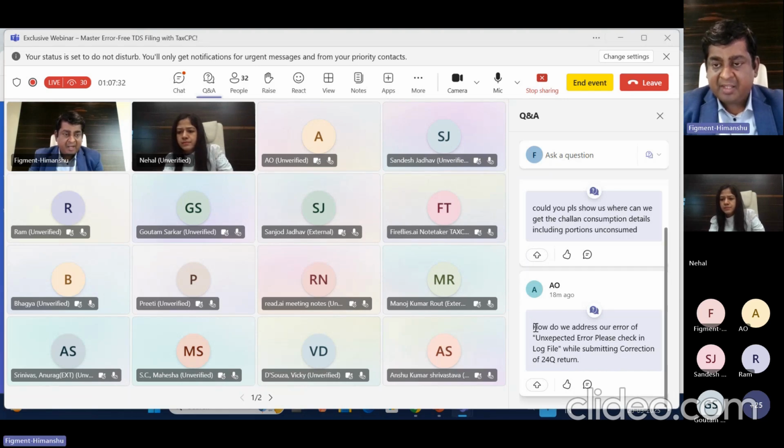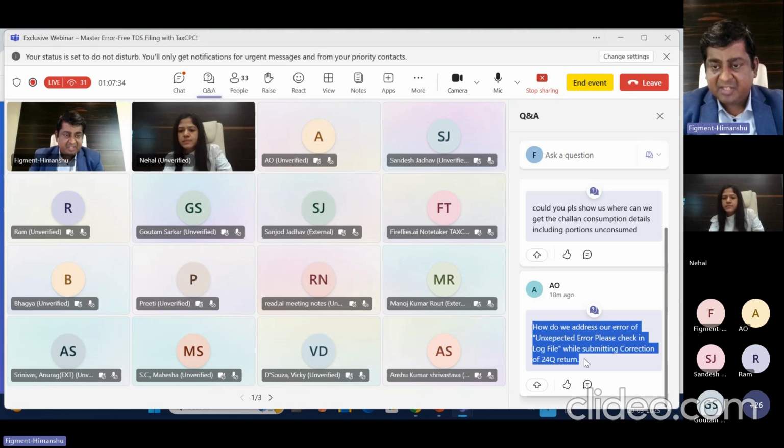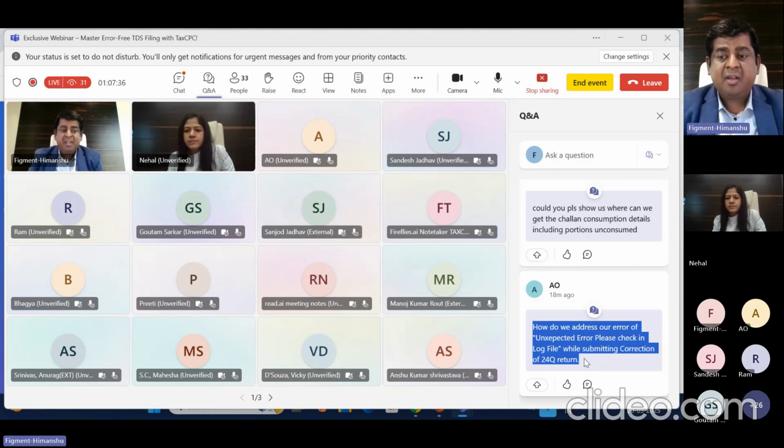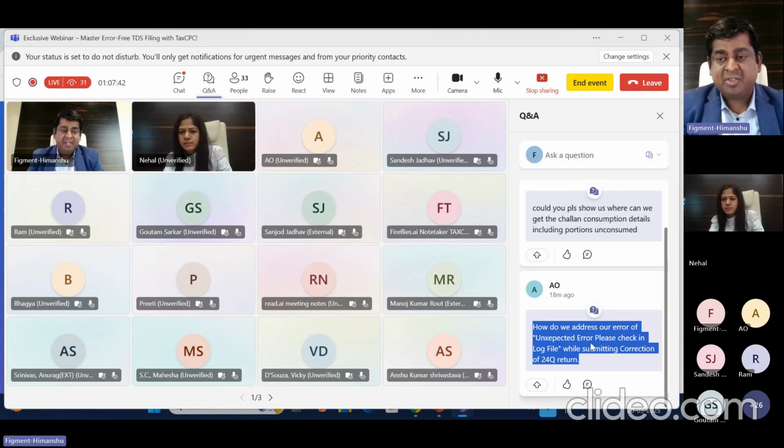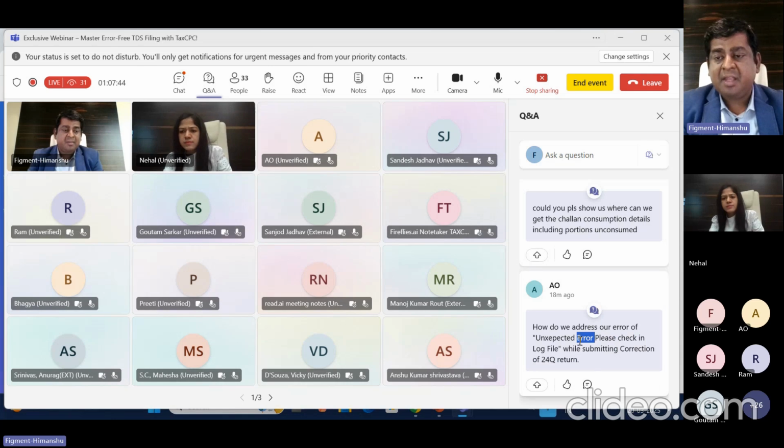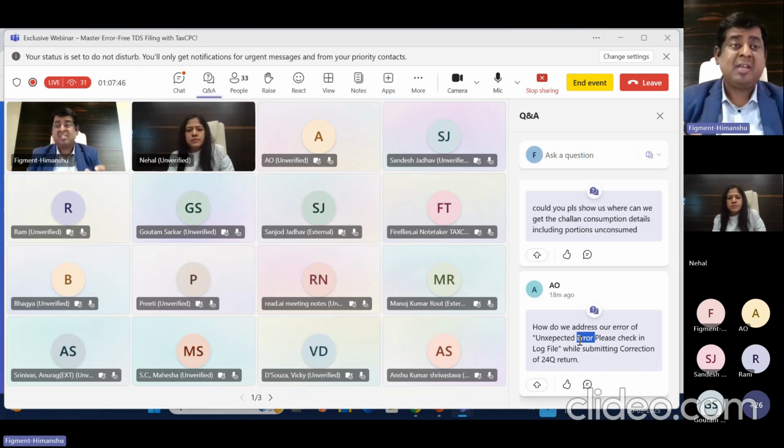So if this type of error is coming, that is not coming if we are preparing the return through our application. All these things are handled in our application. This unexpected error is coming mainly on account of a special character in your name or any other field. Special character means comma, dot, dollar sign.